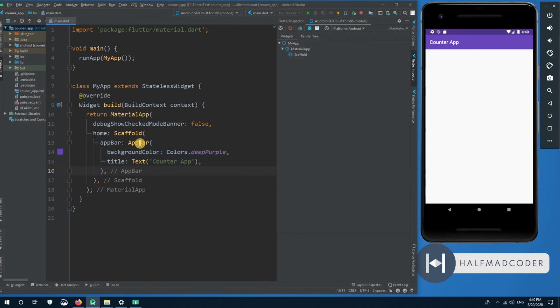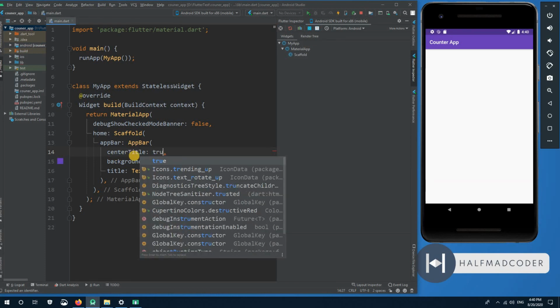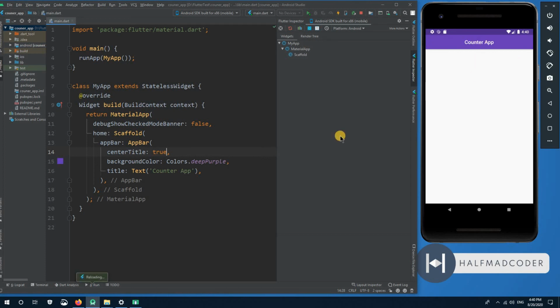Here in app bar there is another property called centerTitle. It also expects a boolean. If I pass true, then it will center the title. If I pass false, then it will not center the title.